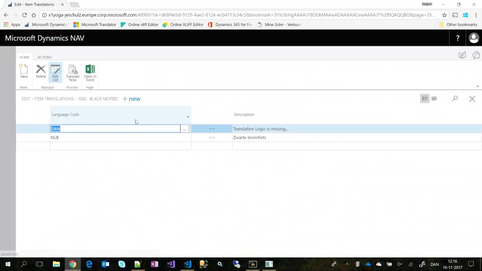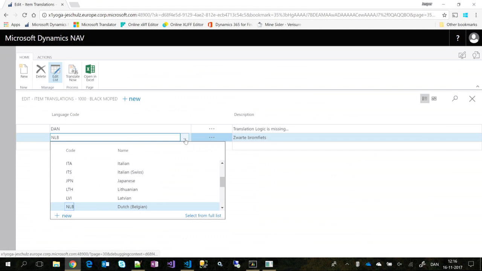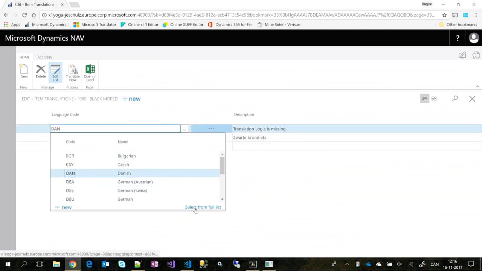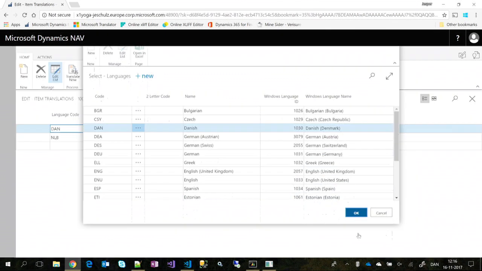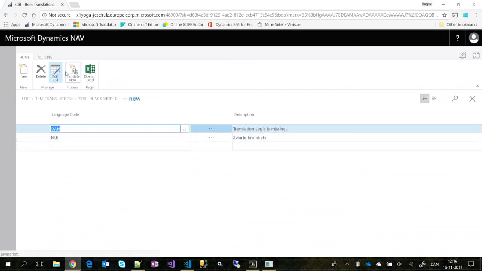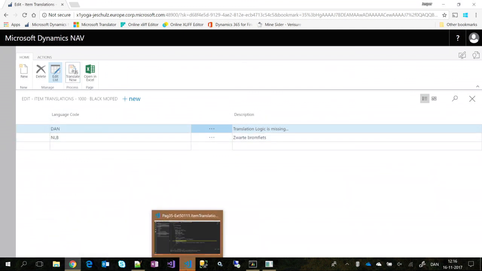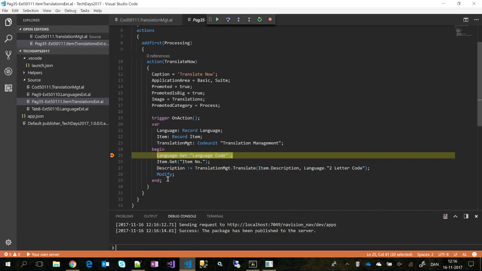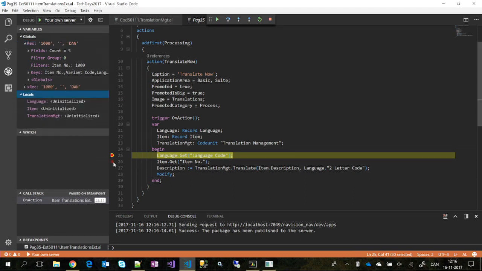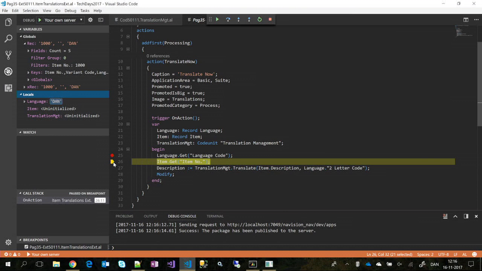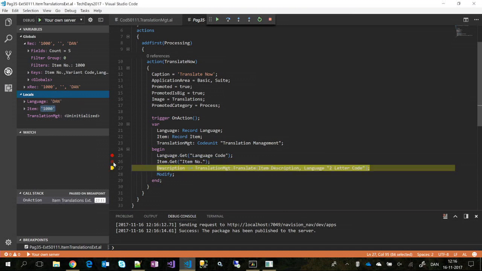Again, quickly, I need to add this one language code. For Danish, it's DA. If I now hit translate now, you can see it starts flashing down here. So I can go into my debugger. It has now halted on our first breakpoint. I can go into the debug view here, and I can see my global variables in all the fields and whatnot. I can add watches. I can see my local variables. And as I single step my way through my code, you can see the values changing. I can also step into my methods or procedures by hitting F11.